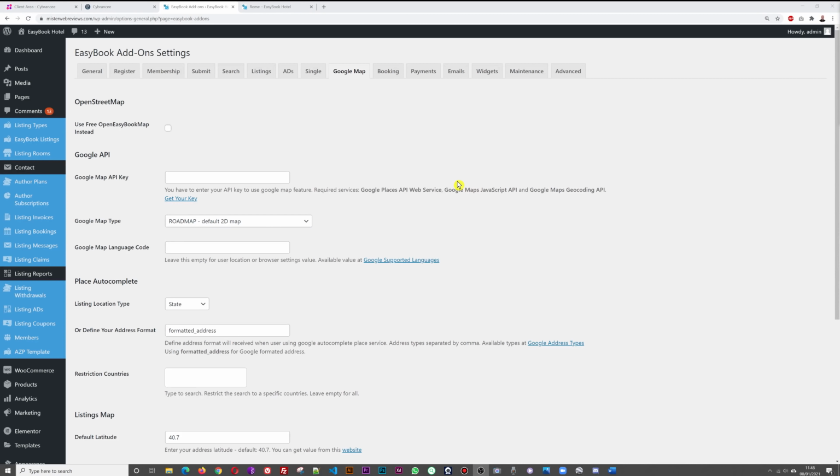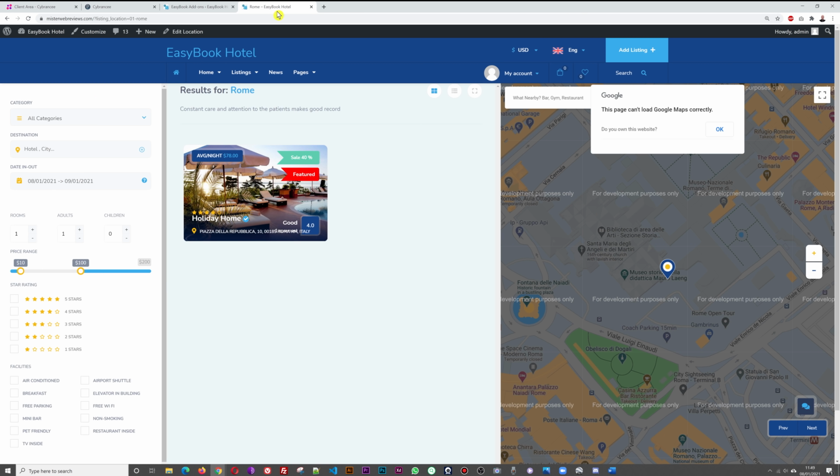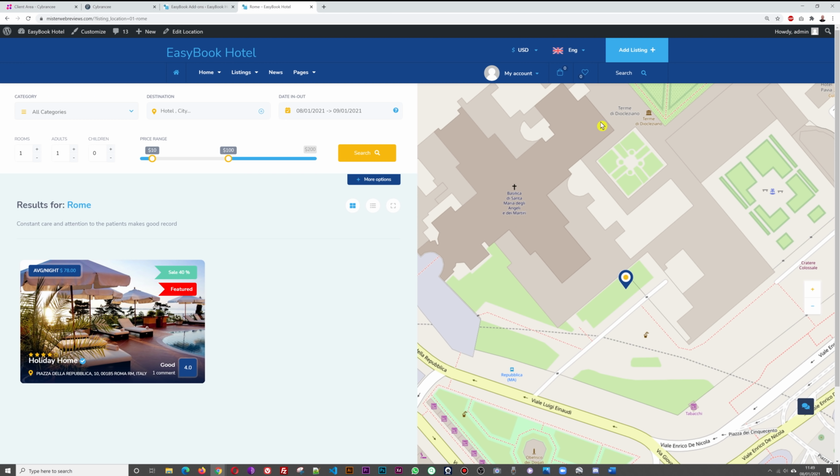One thing I noticed with this EasyBook plugin is that they offer you an option, an alternative to use EasyBook Maps. So if you don't want to use Google Map API, if you're not comfortable with this, because it's not that easy to configure, maybe you don't have a Google account, then you can tick this box, scroll down, save changes. And I'm going to show you now here on our website what it looks like. It will display a map indeed, but this is not Google Maps.